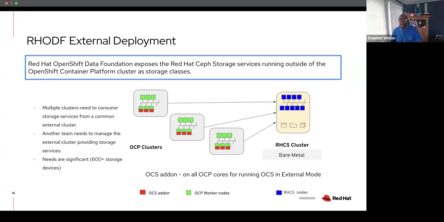Let's move on to the next slide. The external deployment is what we talked about, and this is where you have the availability to attach multiple OpenShift clusters to this external Ceph cluster, as well as do some of those more advanced customizations that you may want to do.